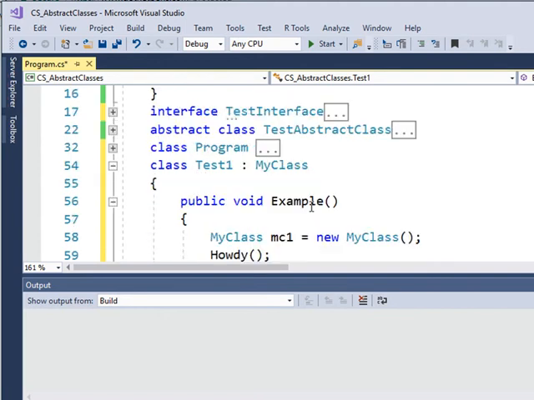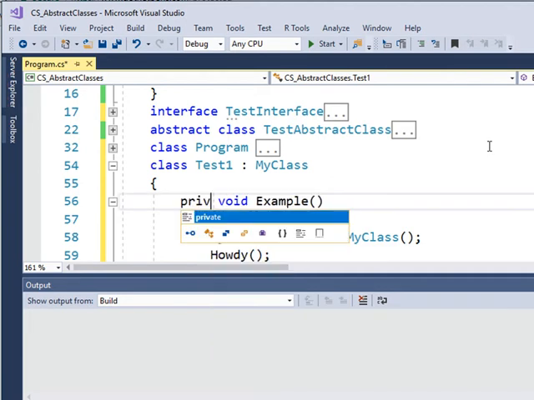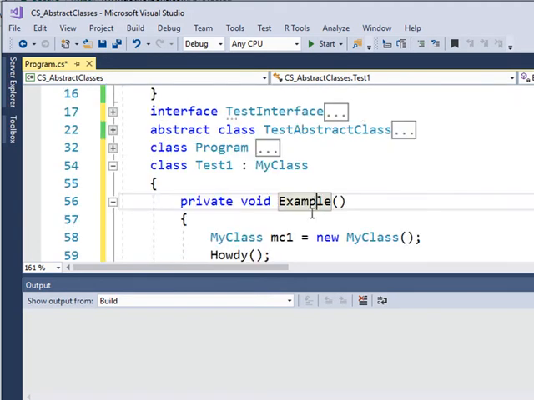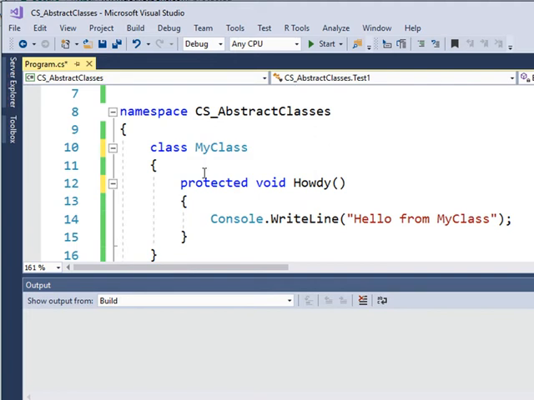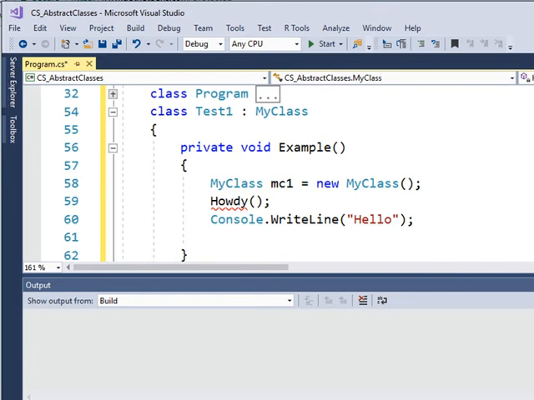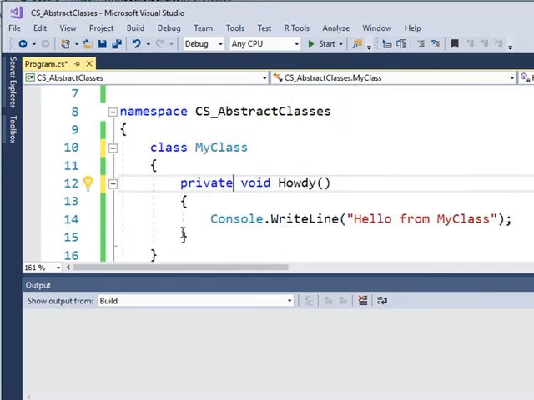Okay. So private means, if I were to make that private, oops, what did I make private? That doesn't matter. If I made this one private instead of protected, then down here it would no longer have access, because it would be available only within this class.